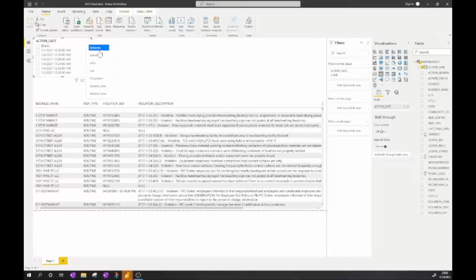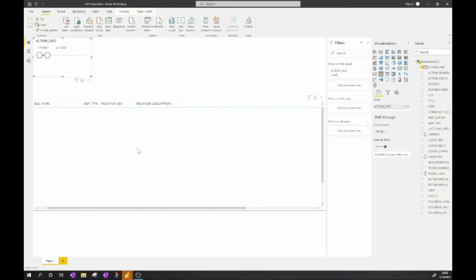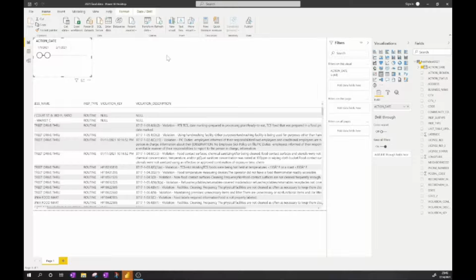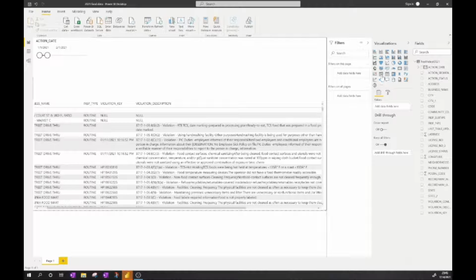I think we're just going to select the between, so we get this little slider right here. So now we have applied our first filter, the date filter, to this data. So let's click in a blank space, click on slicer again. Now let's bring in another field.